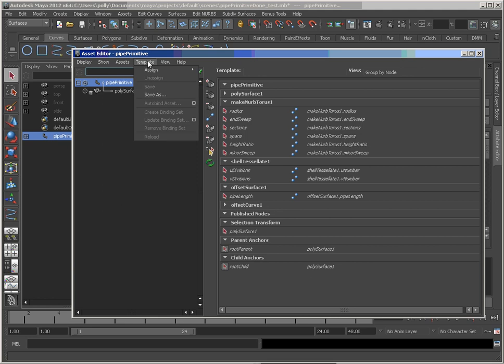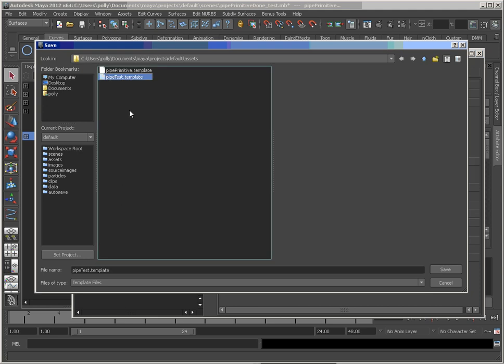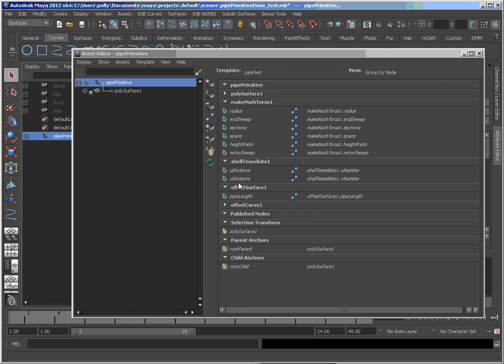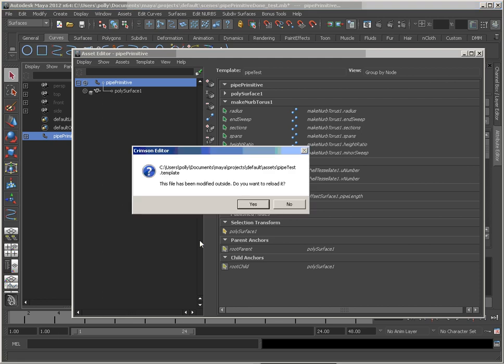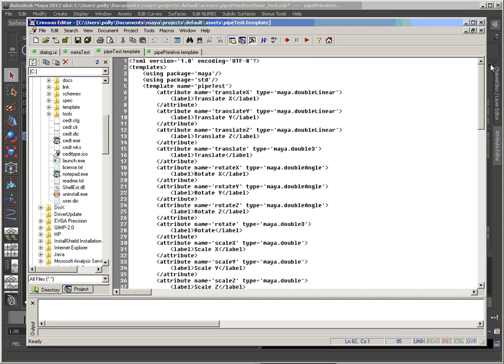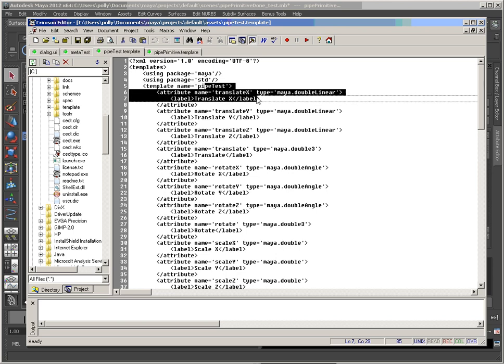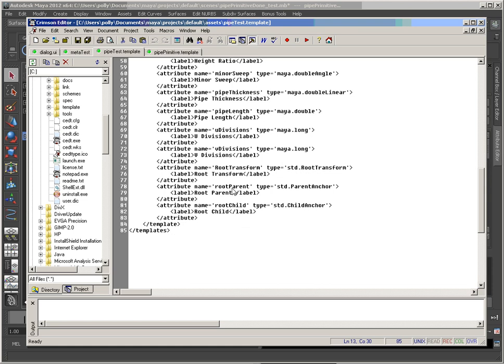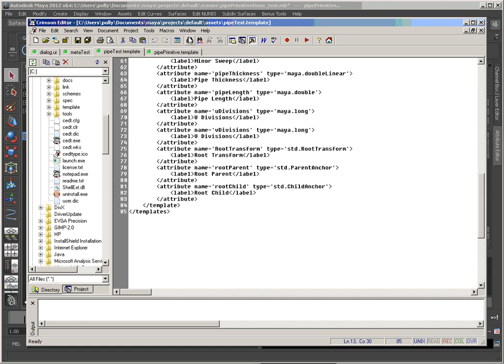What I want to do is to save a template here, so I'll call it pipe test. Replace it, and when I go to Crimson, I'm going to get a warning here, so let's reopen that. So what my pipe test looks like is just a straight dump, pretty much, of what we've got. So translate X, Y, Z, all the way down through all the custom attributes we added.